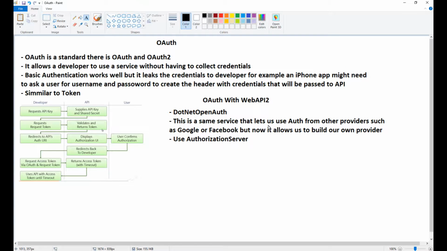Okay, so the final topic is going to be OAuth, and it's going to be just a quick overview of it because it's a very complex subject and it would take a whole course, which I'll probably do in the future, to learn more about it. But in a nutshell, OAuth is a standard. There's OAuth and OAuth 2. It's a way to develop a service without having to know or collect directly the credentials from the user.